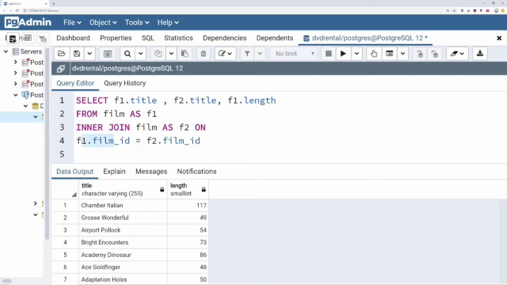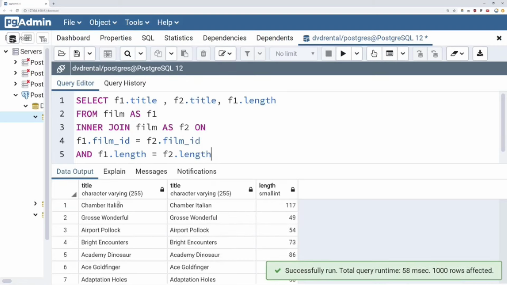So if my F1 film ID is equal to my F2 film ID, and then I say and F1 length is equal to F2 length, notice what I'm asking here for. I'm basically just going to match up, for example, Chamber Italian with Chamber Italian again in the next table, or its copy. So if I were to run this, I'm just basically matching each movie with itself.